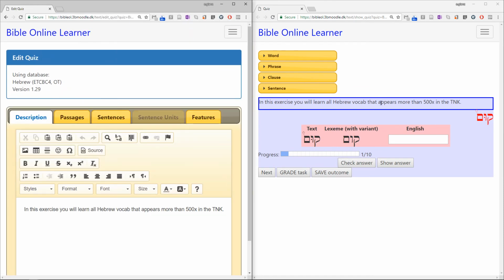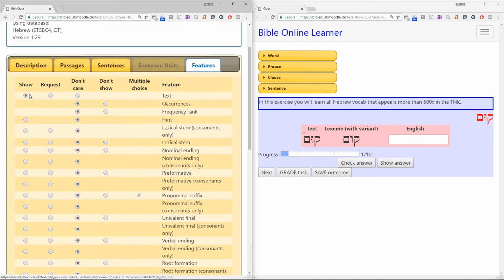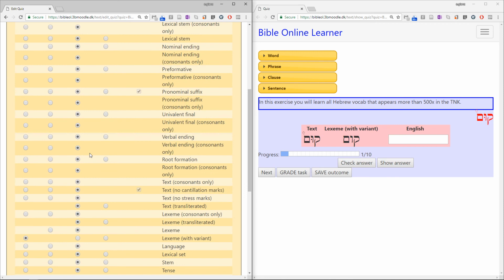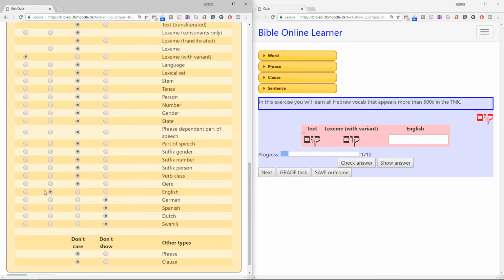So on the right you have the exercise that is actually running, and here's the feature. We said show text. Here's the text. So it's exactly the text that appears in the BHS. And then lexeme with variant. That's what we wanted to show as well. You see here, lexeme with variant show. And then this slot is empty because this is what we request, English. This is what we request. Now to show you that this actually makes a difference.